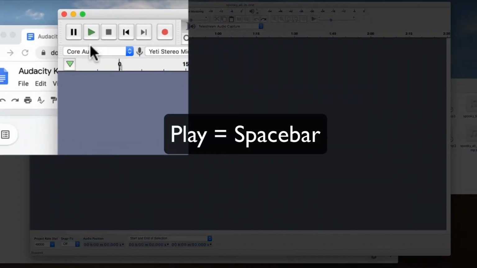These are somewhat self-explanatory, right? Play moves through your project through time. Stop means that you stop entirely. Skip to beginning if you're kind of far along in the project, you want to go back to the beginning. Skip to the end if you want to skip to the end. If you have a super long project, these can be useful.